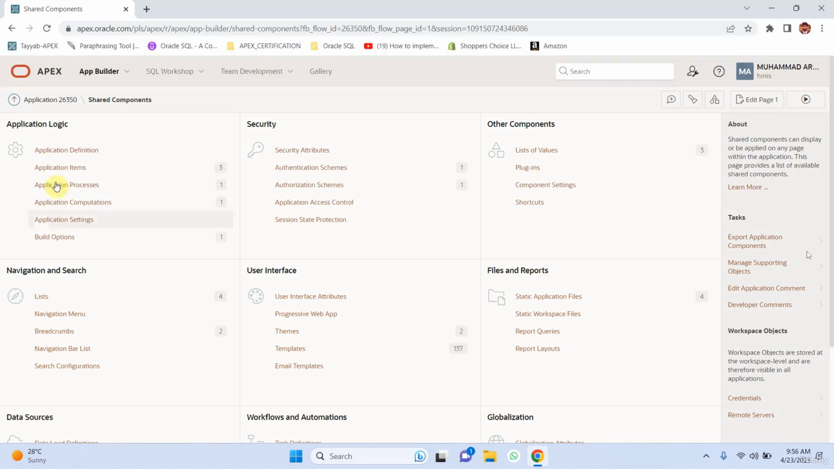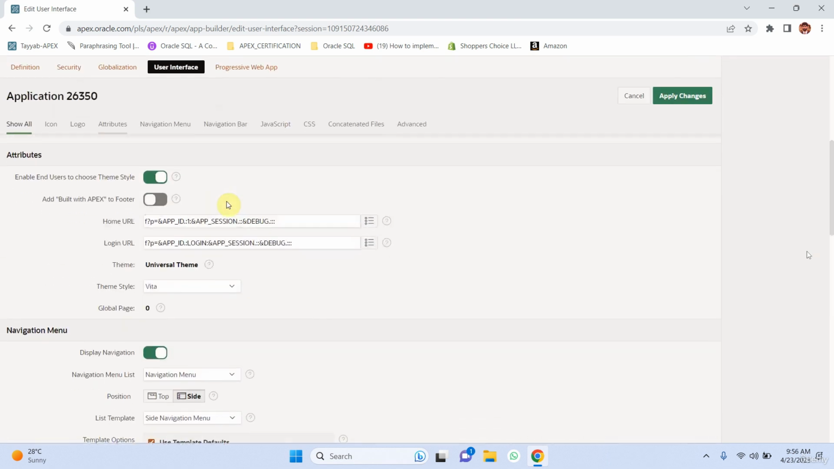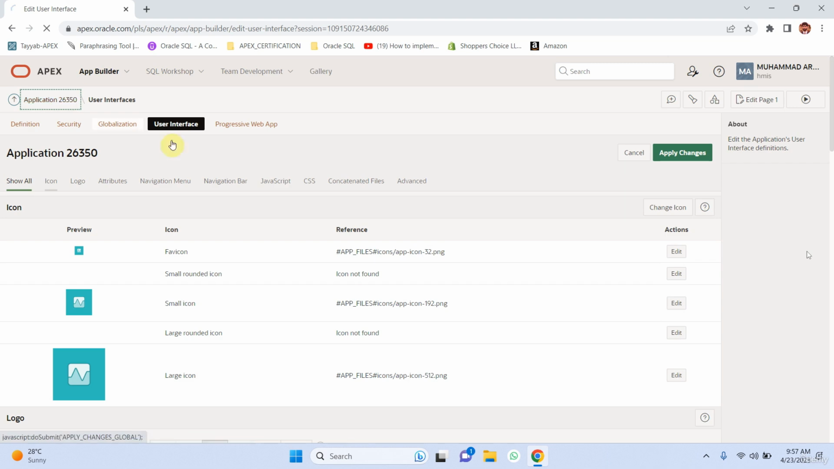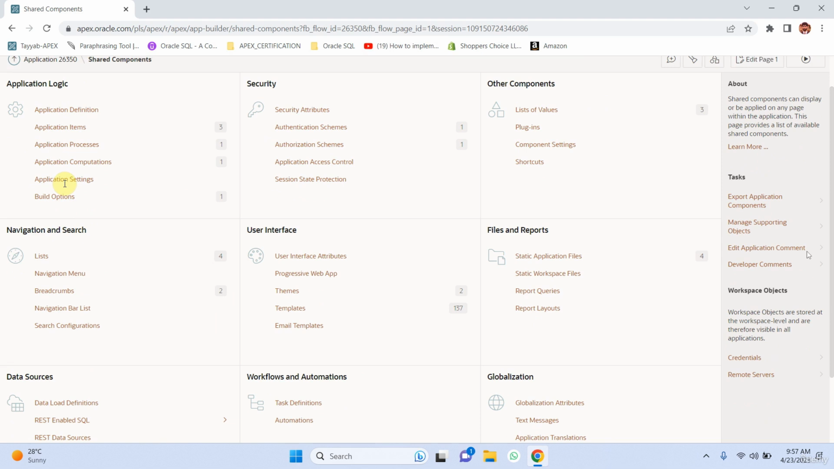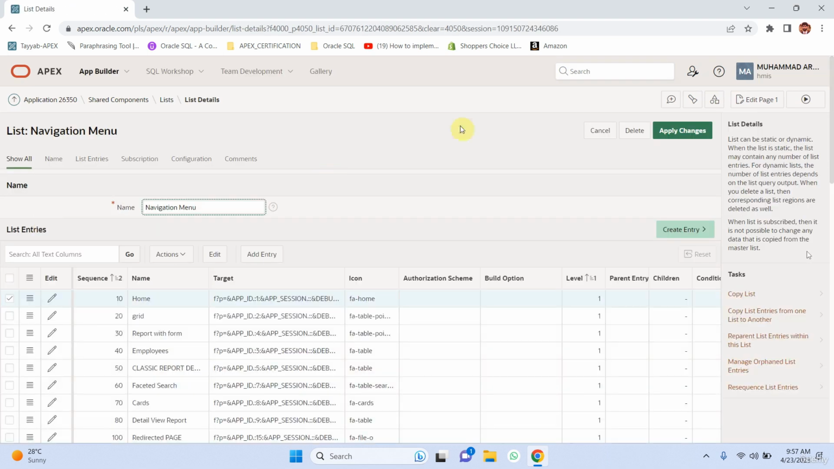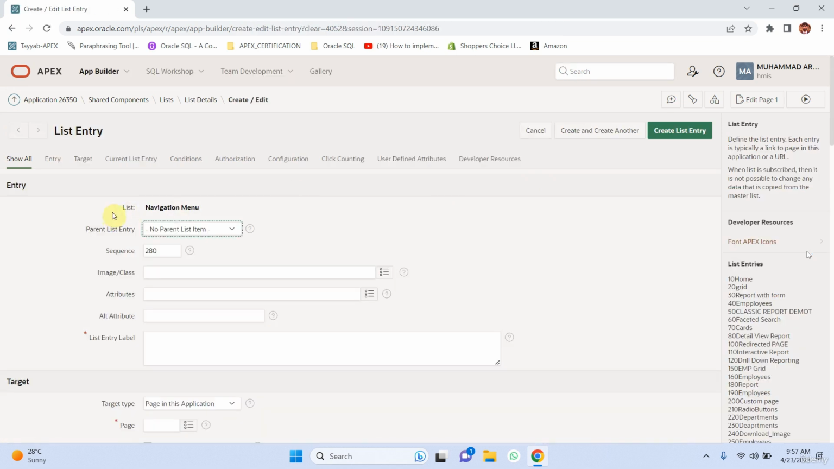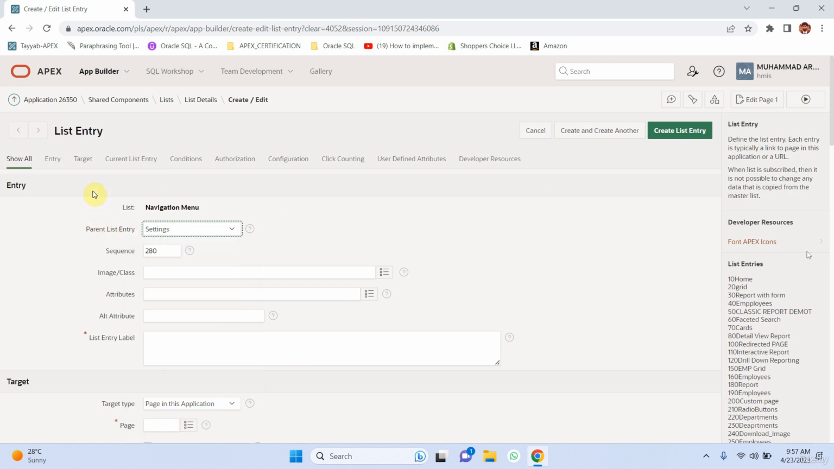After that we need to create a list of values. So move under user interface attributes, and here we, sorry, this is not the correct option. Basically, in shared components, we need to move to the navigation and search option, and under it we have the navigation menu. In the navigation menu, select the navigation menu you are using for your application and then create entry. So here I am going to create an entry under the settings option.